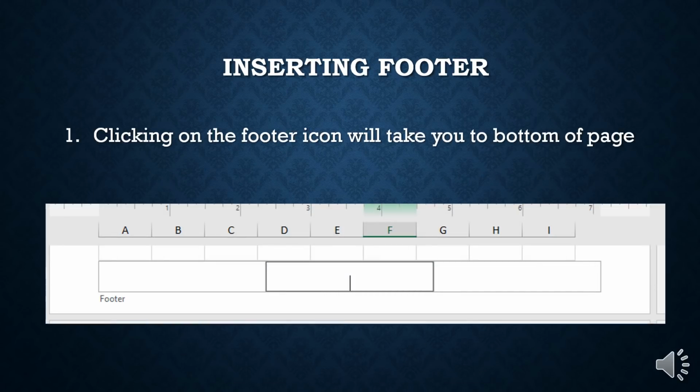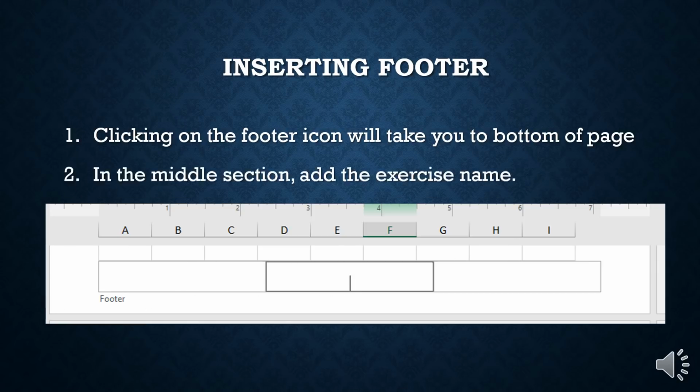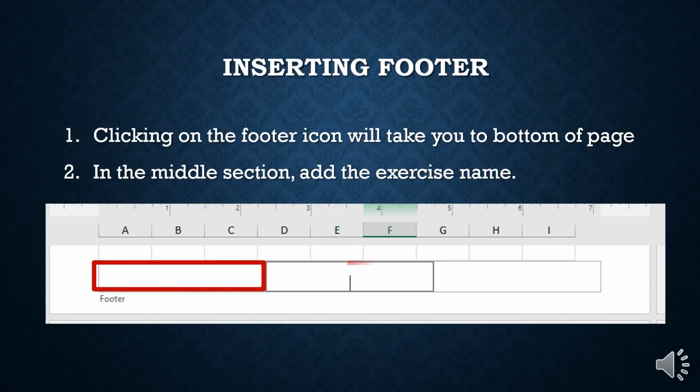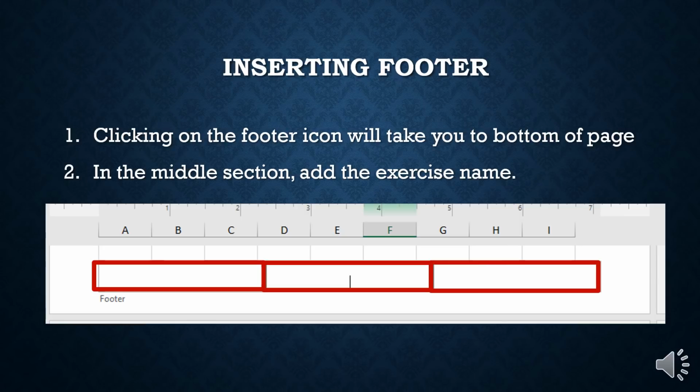Inserting the footer. Once you have clicked on Go To Footer icon, the footer will open at the bottom of the page. You will have three sections that you can choose from. There is the left, the middle, and the right. Choose the middle section and add the exercise name.